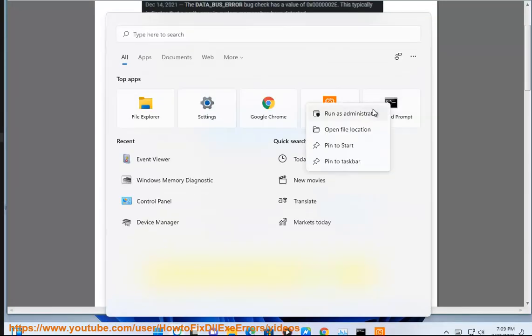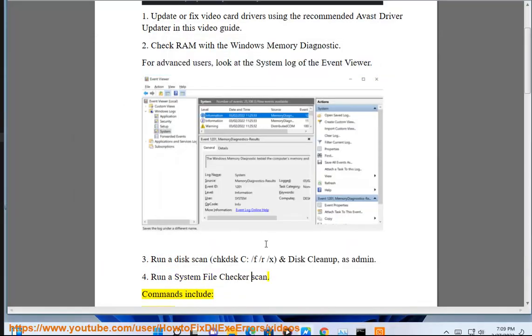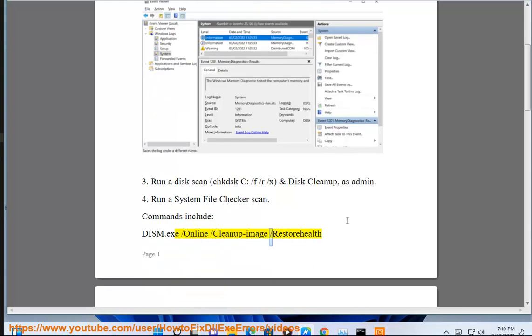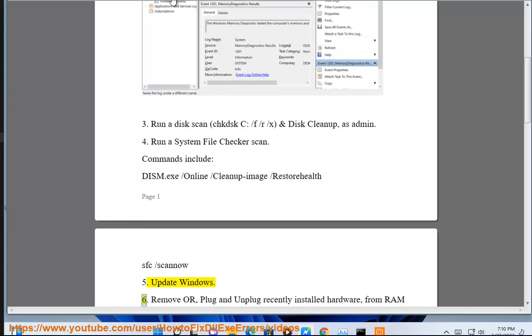chkdsk c: /f /r /x, and Disk Cleanup, as admin. 4. Run a System File Checker scan. Commands include dism.exe /online /cleanup-image /restorehealth, sfc /scannow. 5. Update Windows. 6.